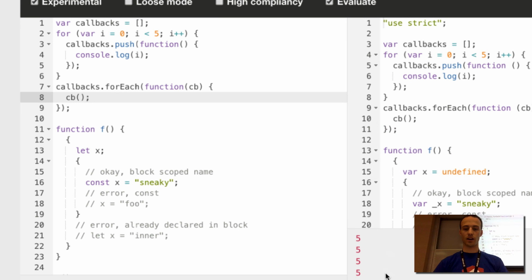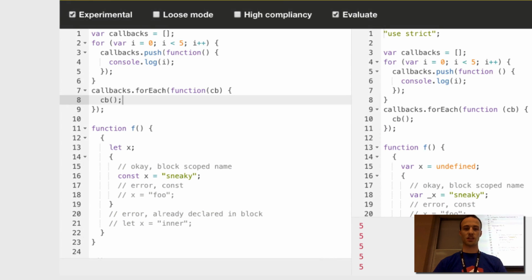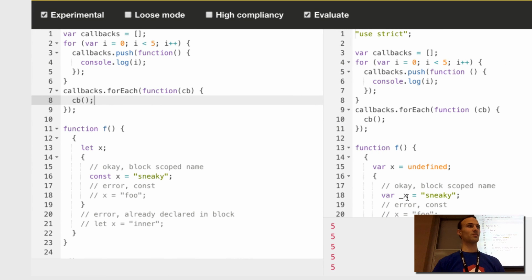And what? Oh my gosh, what's happening here? It's logging 5. Why is it logging 5? Anybody want to volunteer that?